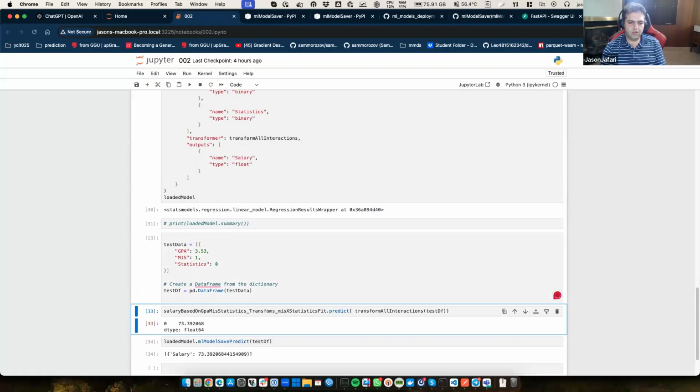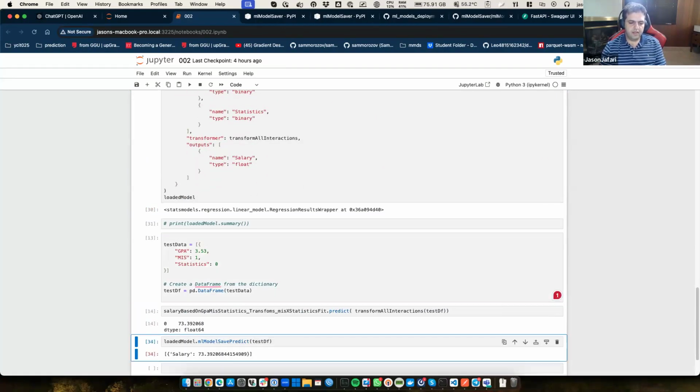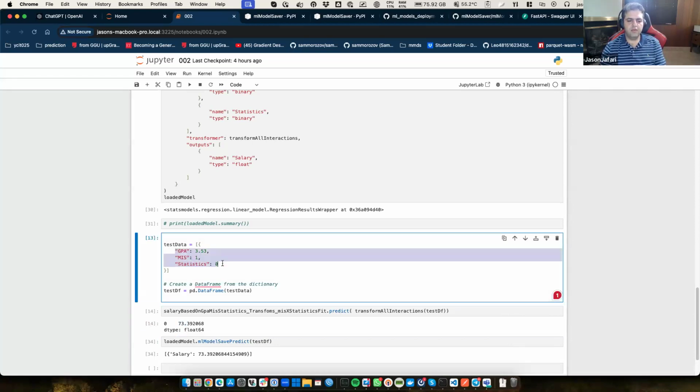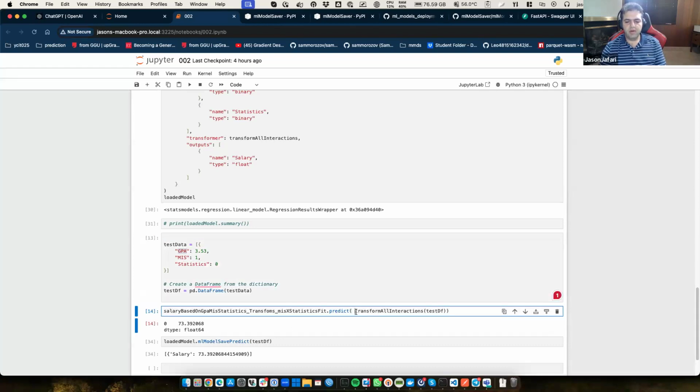Let's just do the save data, and it will return 73 based on those inputs. If the GPA of one user is 3.53, the MIS is 1, and statistic is 0, it's supposed to return 73. But keep in mind, if you would like to predict on the original data frame, you need to pass to predict a data frame that the model has already been trained and fit on.